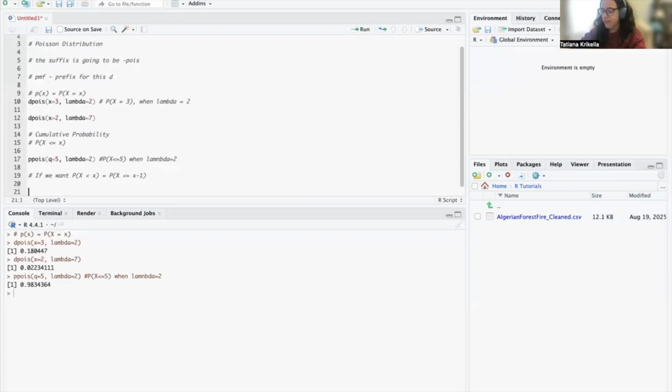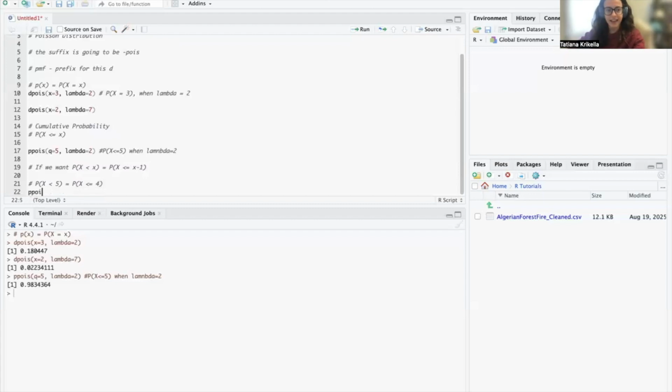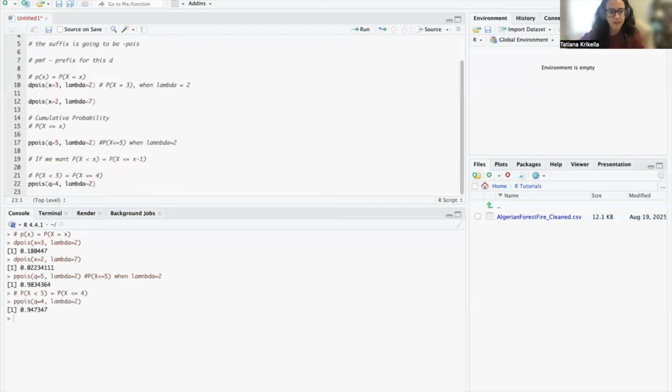So, for example, if we want to calculate the probability that x is less than 5, this is going to be equal to the probability that x is less than or equal to 4. Because this is a discrete distribution, we can do this because we know that with a discrete distribution, the support are just those finite or countable numbers in a set. So if we're doing this, again, ppois, we do q equals 4. We'll do lambda equals 2 again. And then we see that the probability that x is less than 5 is about 95%.